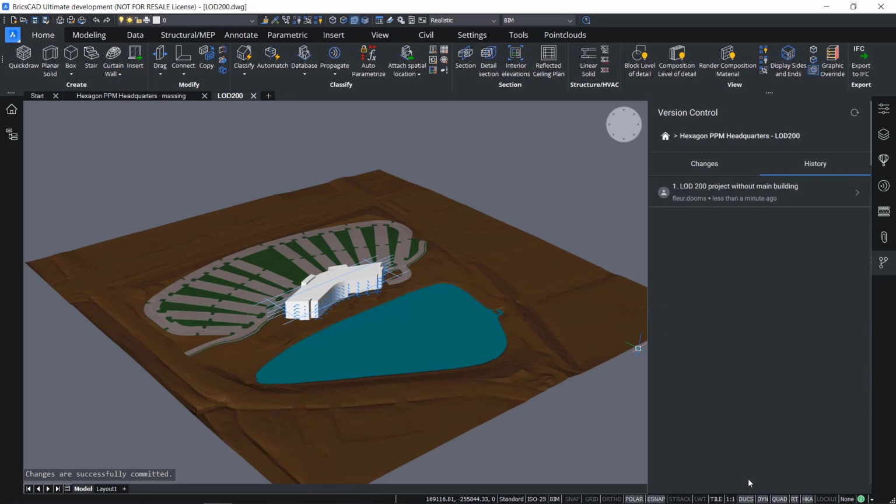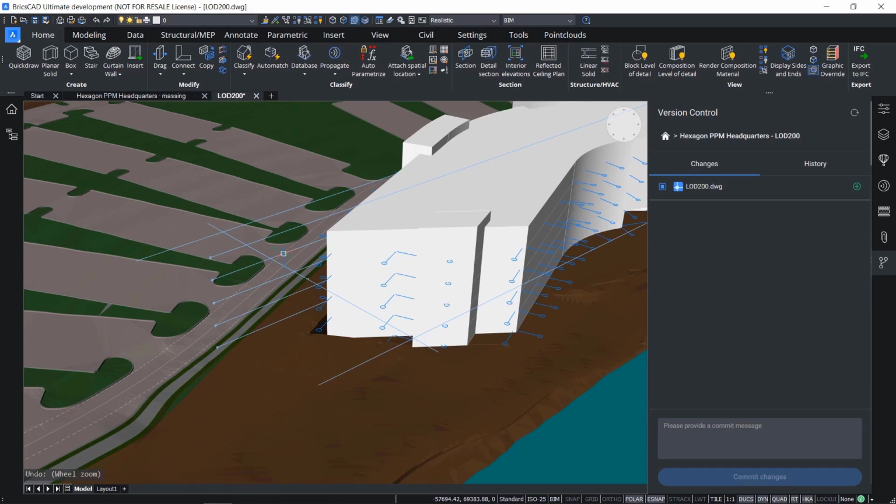And after we see that the commit worked, we work further on the LOD 200 model by modeling some internal rooms.